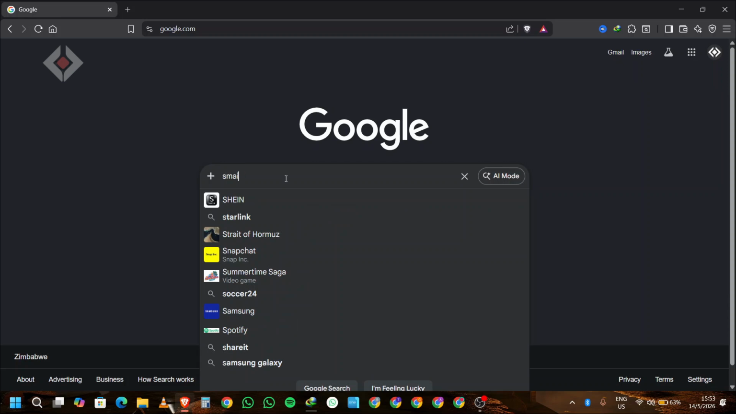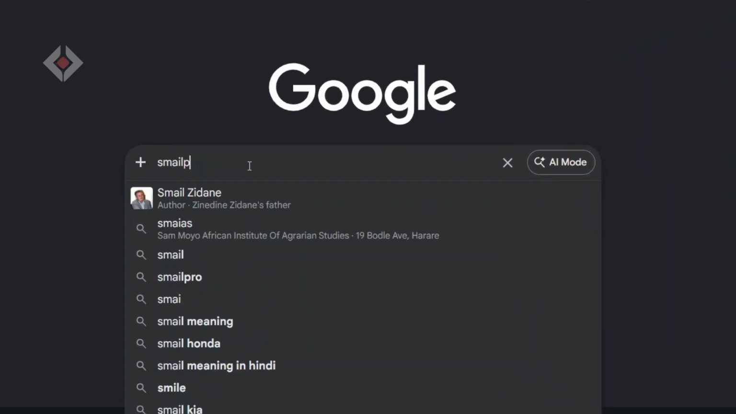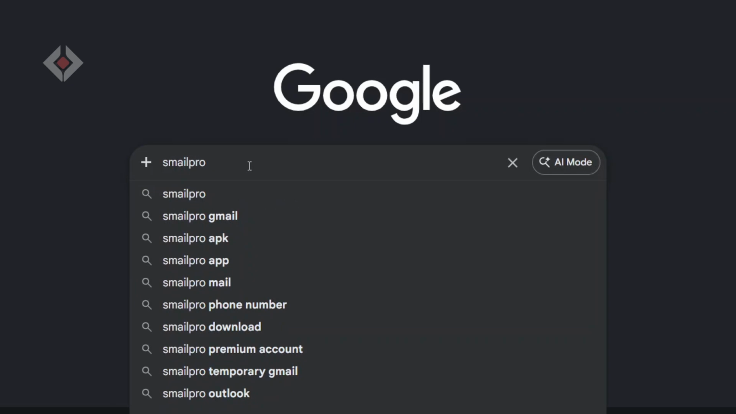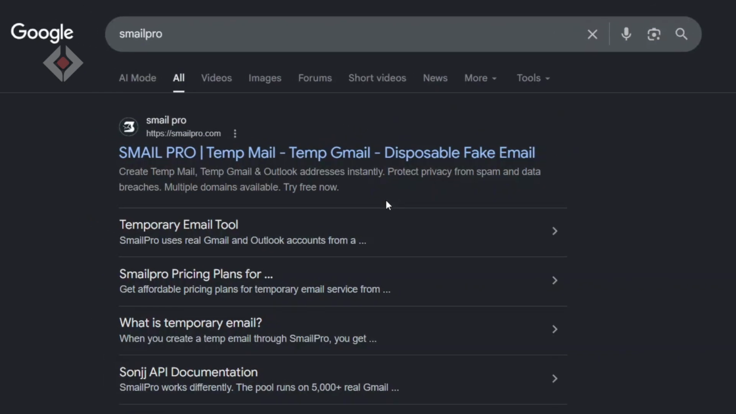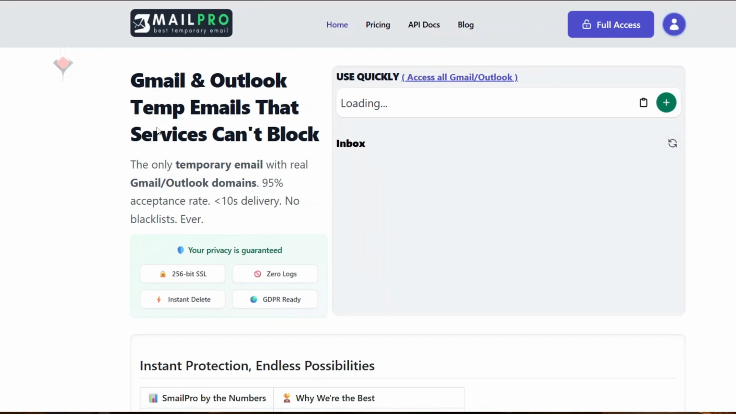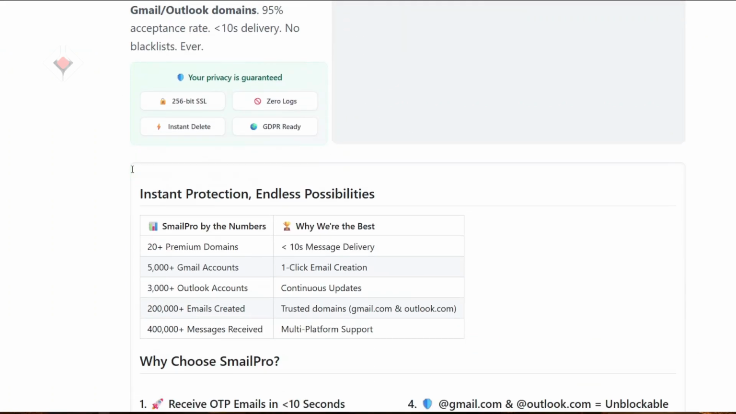Open your browser and search for Smail Pro, then press Enter. Wait for the website to load and open the first result with smailpro.com. Once you're on the website, as you can see, it has already generated a Gmail address for me, but I don't want to use that one.